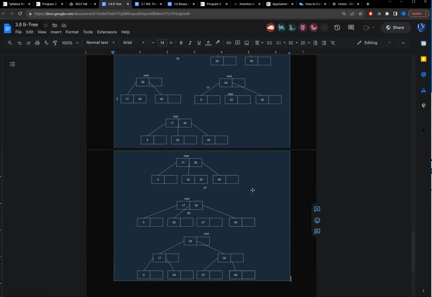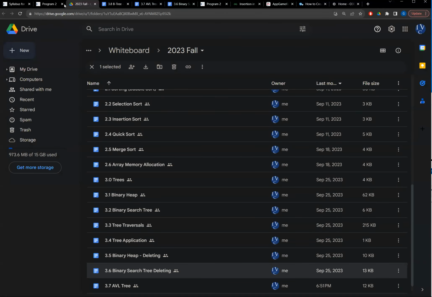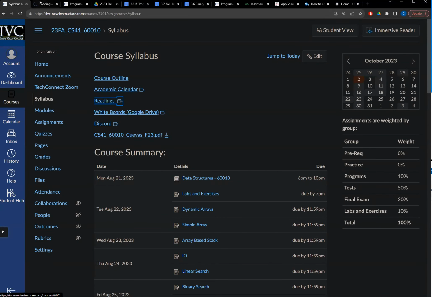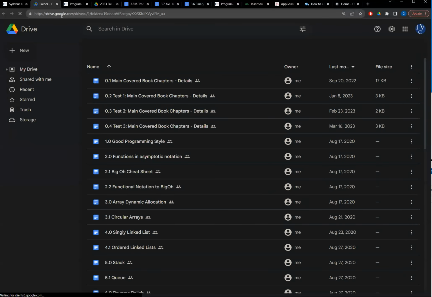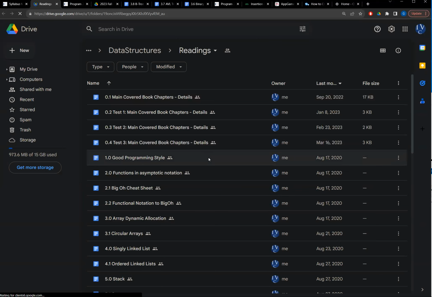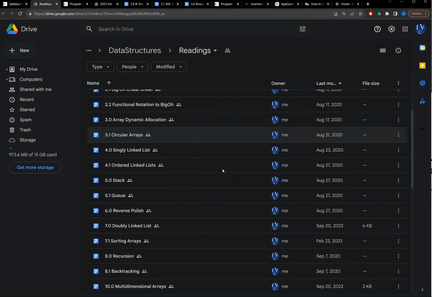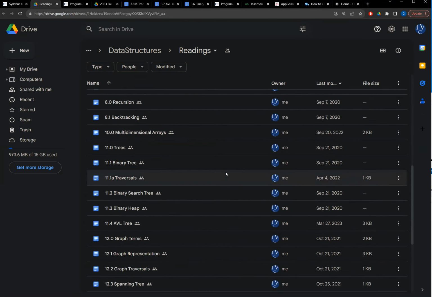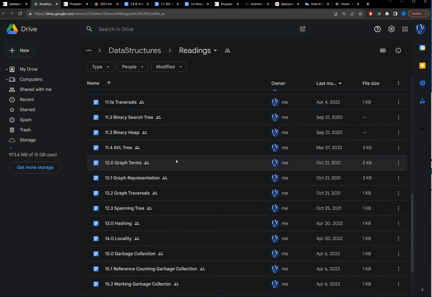Let's see, let's see. What else do we need to talk about for B trees? I forget which database class it is, but one of the database classes gets into this in further detail, and we are doing a simplified version of the B tree. Real heap, binary search tree, traversals, binary trees. Okay.